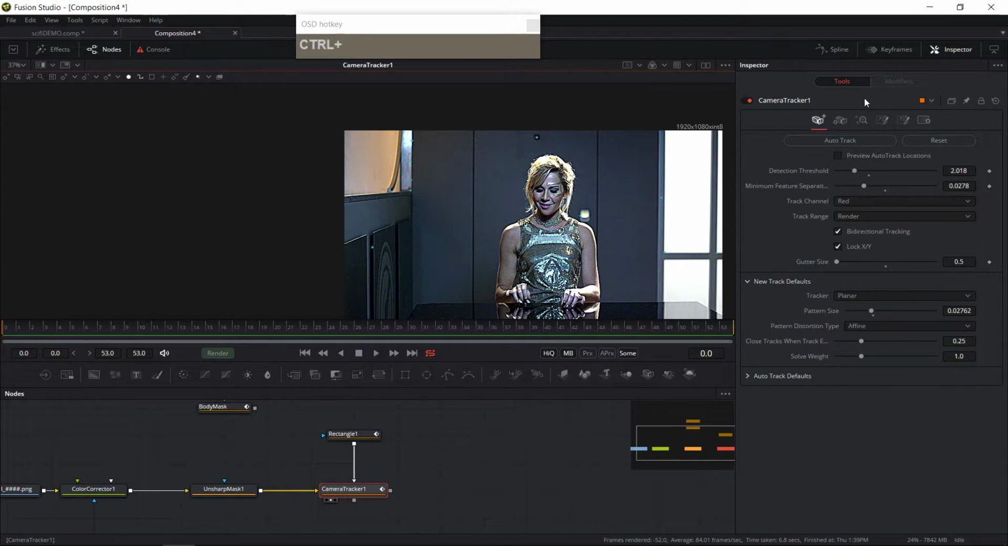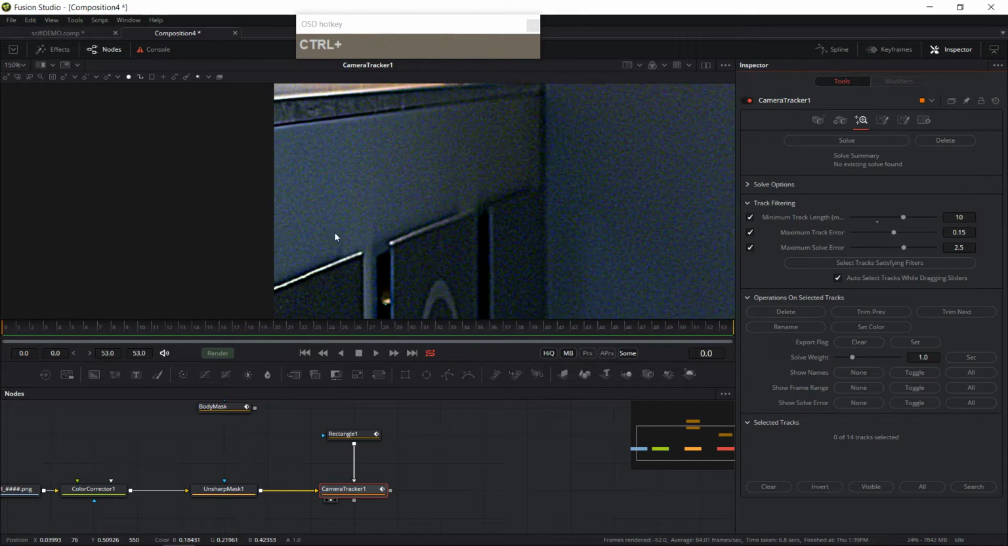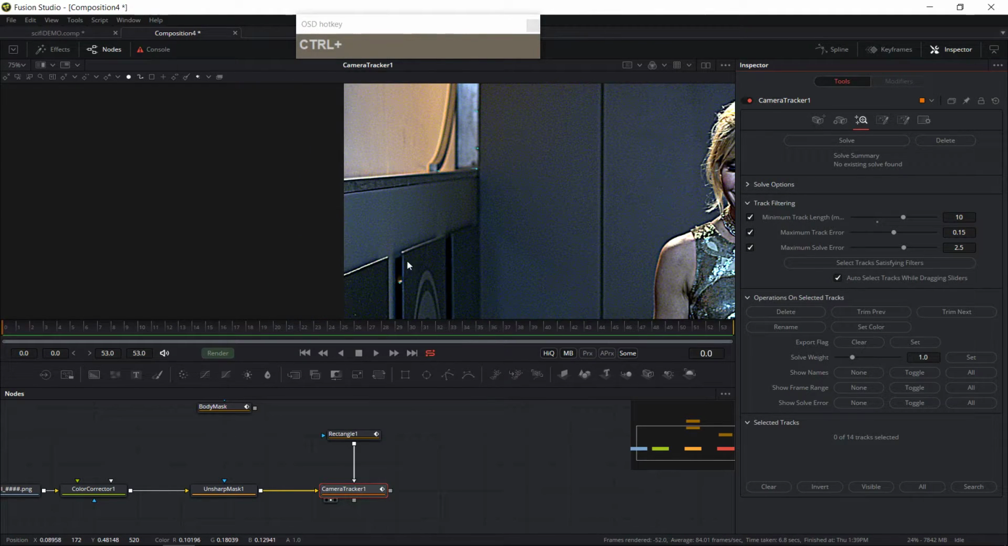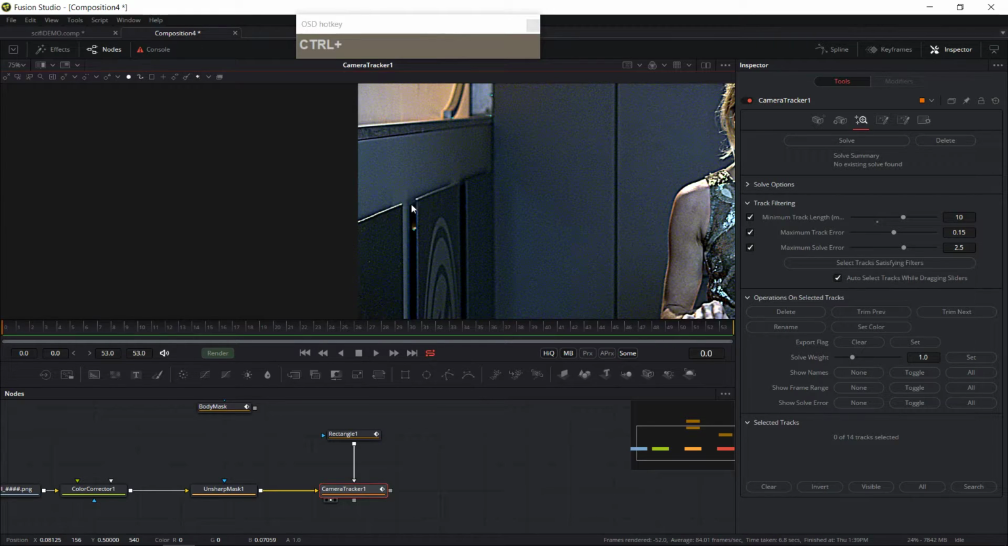Okay, so now how many points do we have? We go to the solve portion. Now we have 14 trackers. Okay, and let's focus on this area here. This area has good corners, and it will give you very good track points. And also because it's closer to the camera, it gives you a good parallax solve.